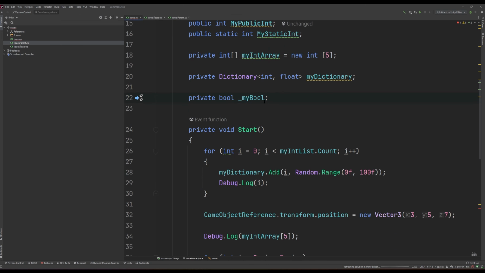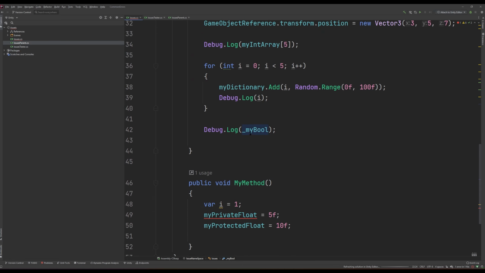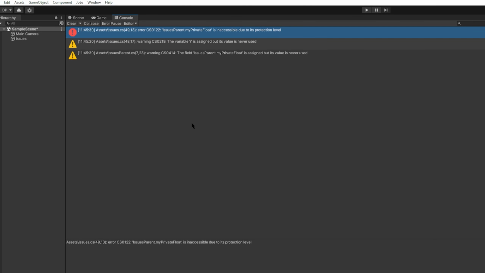So in this case, we'd said myCool instead of myBool, but we were accessing it with the correctly spelt version down here, and that was causing an error. So always check your spellings. So let's jump back over to Unity.